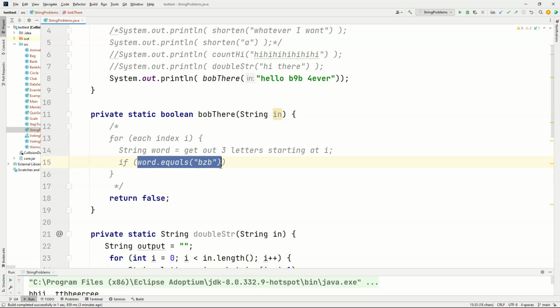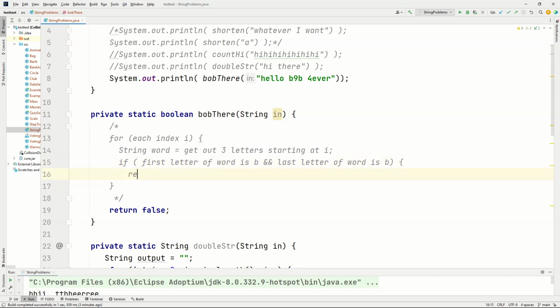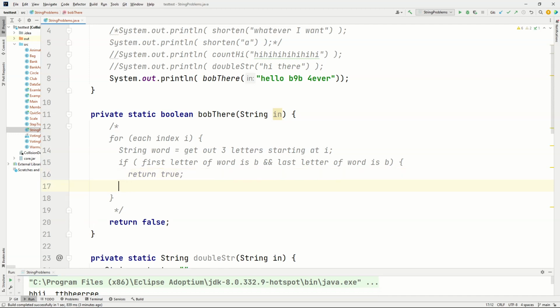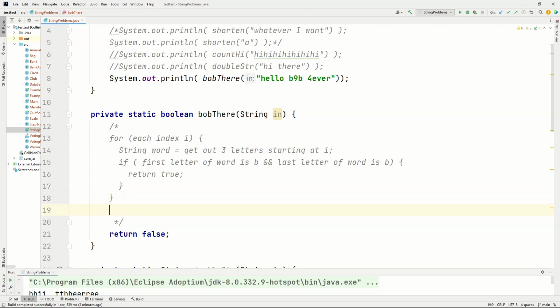So instead, let's think of a way to rewrite my test. What I'm really interested in is whether the first and the last letter are both B, and the middle letter could be anything. So if I've already gotten out 3 letters, I can check to see if first letter of word is B and last letter of word is B. So if both of those are true, then I can immediately return true because I found Bob, or a Bob-like thing. And then if I get to the end and I never see that, I'll return false. So this now seems to be a workable strategy.